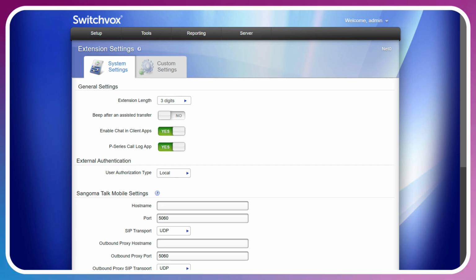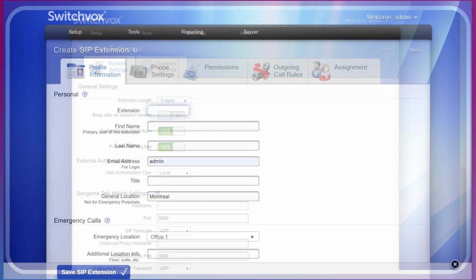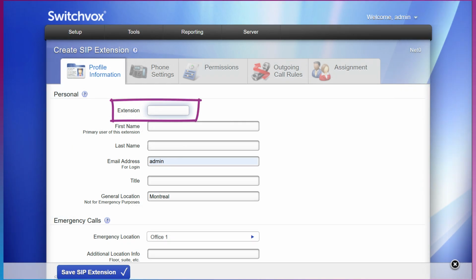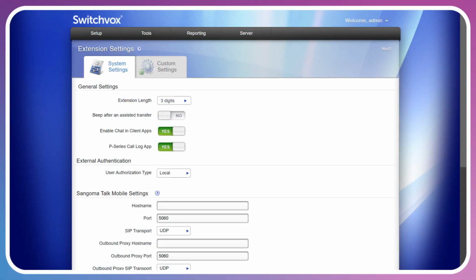When I say the system will expect this, it's because when dialing 3 digits, there's a dial timeout that will tell the system not to wait for any other keys, and to dial an extension since the extension length is 3 digits. More on this later. Also, when you're setting up the extension, we'll expect you to key in a 3-digit extension per this setting. Beep after an assisted transfer will give an audible tone to a user who transfers a call to another extension after the transfer has completed.